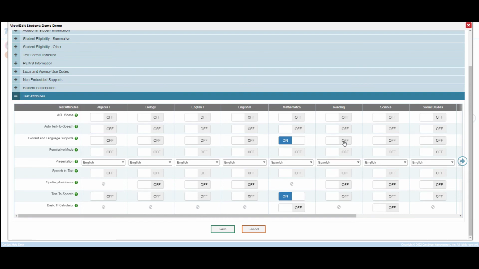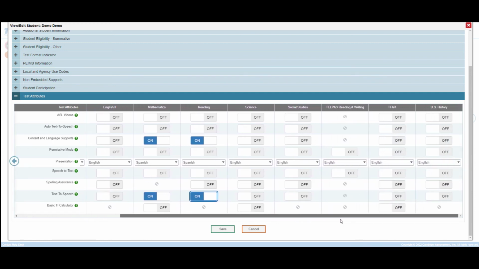If students' test eligibilities change throughout the year, be sure to update their test attributes in the Test Attributes panel if you choose to do so manually. For eligible students, TELPAS and TFAR test attributes can be set on this page as well. Be sure to save before you exit this page.